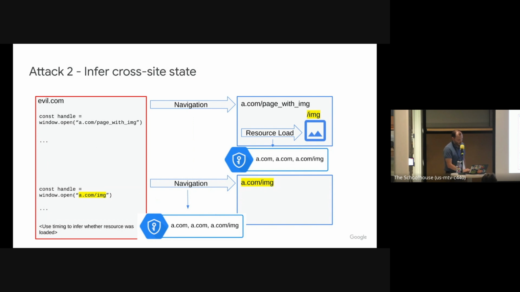So you'll see the cache keys computed on both of these loads, the navigation and the resource load, are the same. Then the attacker can use timing to actively infer state from this application. Again, I mentioned an example would be like an email application. It could do complex searches for whether you have an email from Sundar in your inbox.